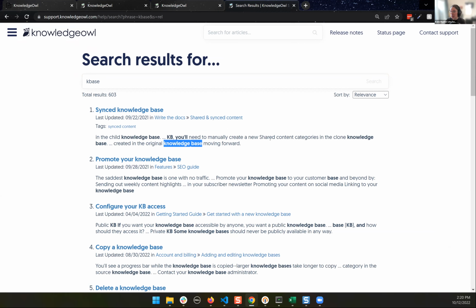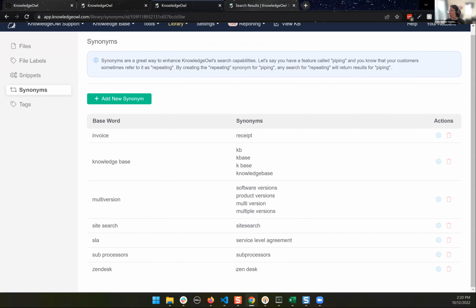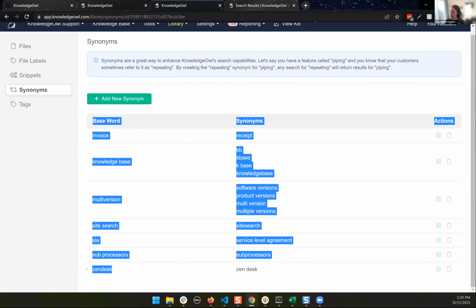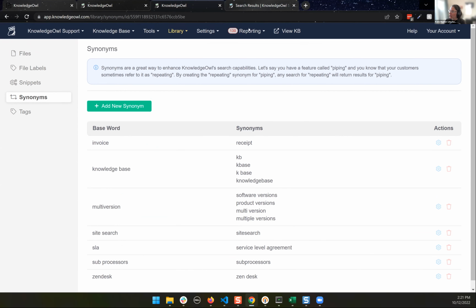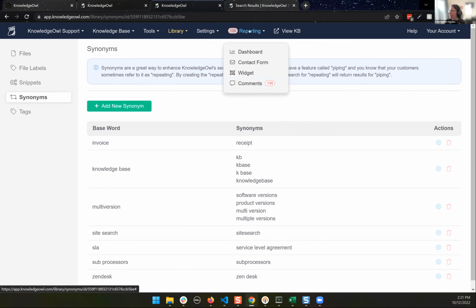It's a good use for acronyms. It's a good use for things where people might add a space where there isn't a space, or you insist on a space where other people don't insist on a space. We use it for a few acronyms. It can be a real time saver because once you set up that synonym once, it applies to all content across your entire knowledge base. No more thought required.